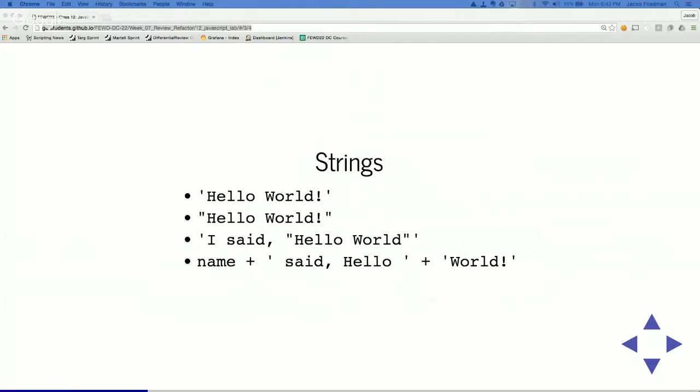So you can have either of these, right? One time to use single quotes is when your string itself contains quotes. So here is a sentence where I said, hello world. And inside that string, we can see there's a double quote. So we need the single quotes to show where the string begins and ends. Okay, so that's one situation where it matters.